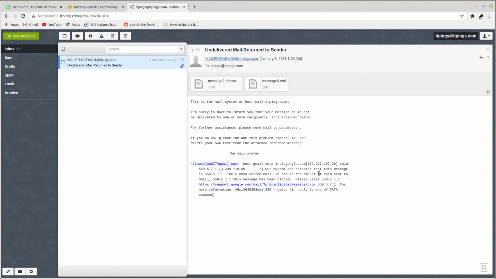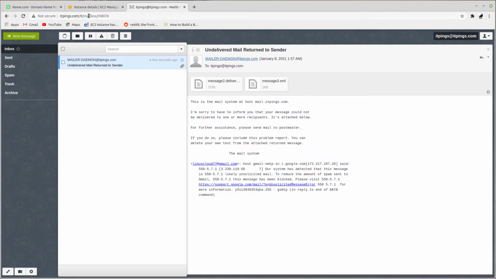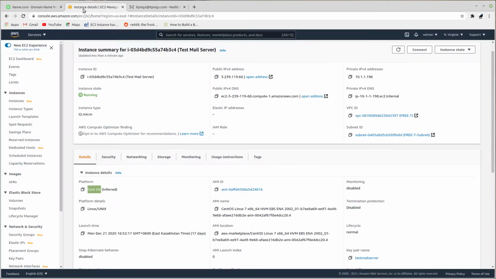Our system says this message is likely unsolicited mail. Okay, because Gmail sometimes stops or spams your message, adding it to the spam. So if I get at least more than 1,000 or 10,000 likes, then I'm going to set up or create a fully functional SSL email server with certificates, with DKIM and with SPF records. But at the moment I'm not going to do this.